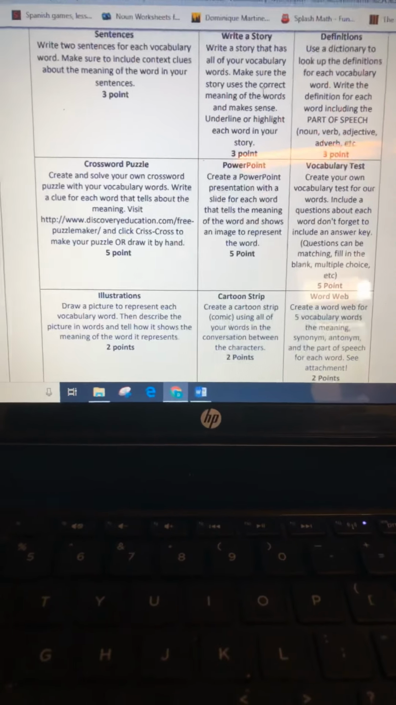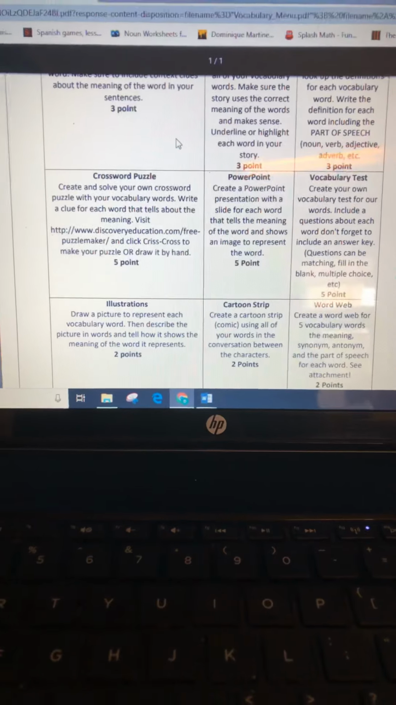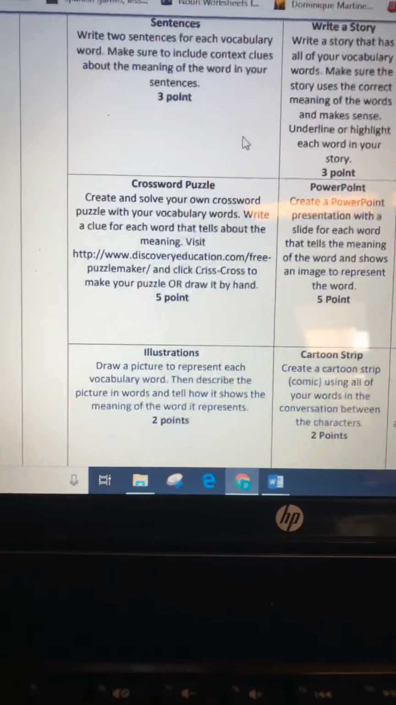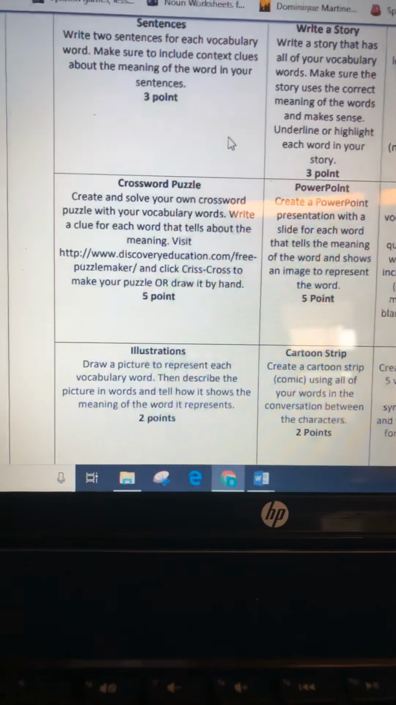So I'm going to start at the first one, and it tells you their point worth. So we're starting at the first one, which is sentences. Sentences, on this one, you just use 2 sentences for every vocabulary word.